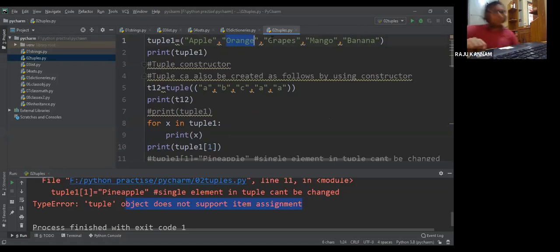I don't want orange here, I want to change it to pineapple. Yeah, one minute madam, I'll switch off the fan. Okay, just a minute.